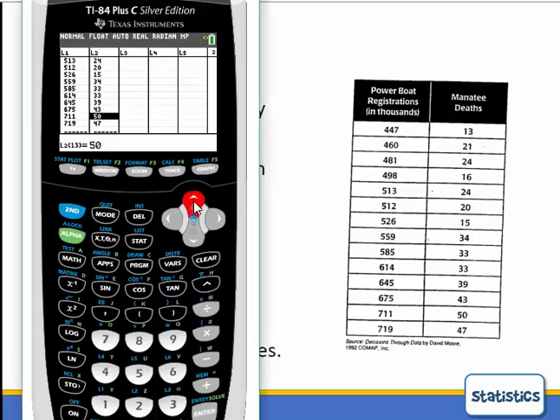Okay, so I just took the time, typed all those in. So you have two lists, and it's important that they line up. These are inputs and outputs. So I have 447, and beside it there in L2, 13. That's representing the point (447, 13). Then I have 460, 21.